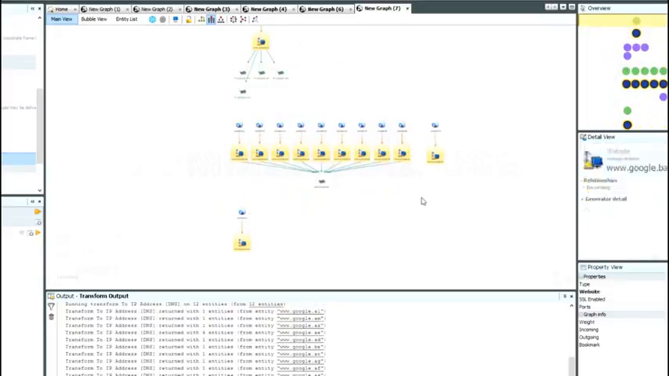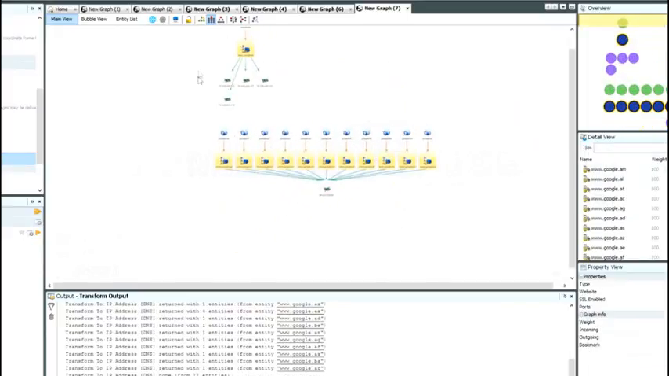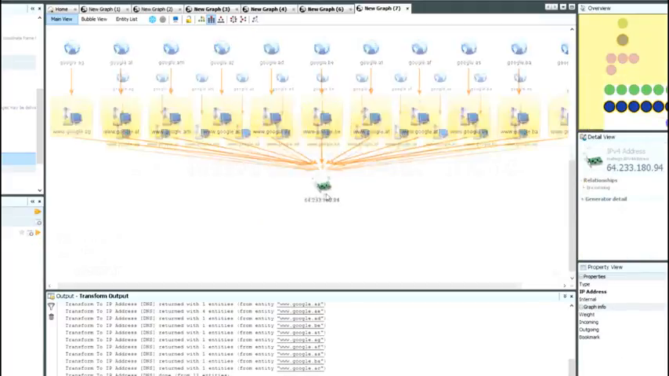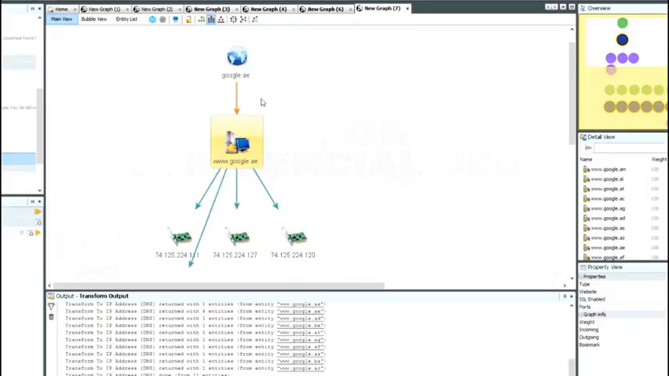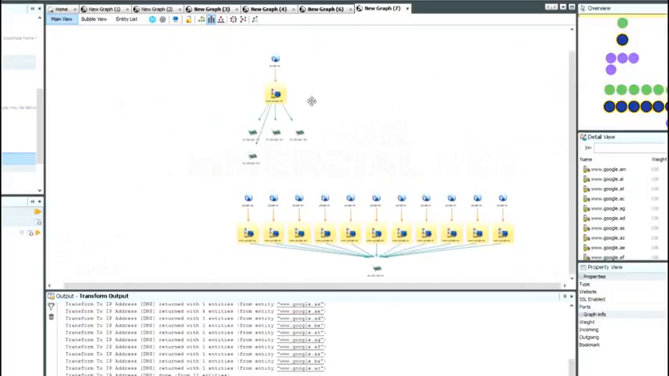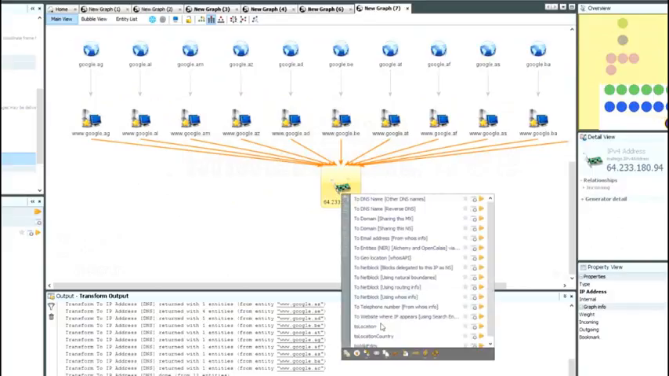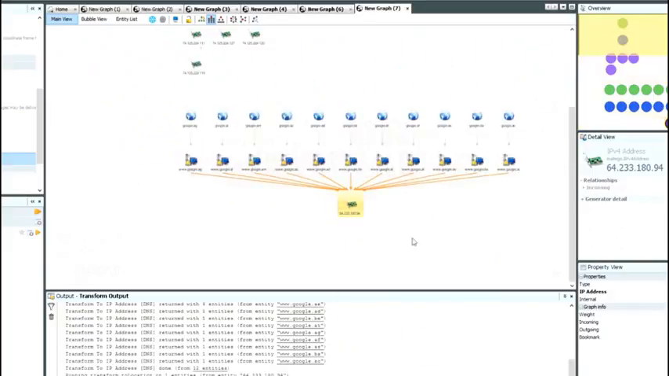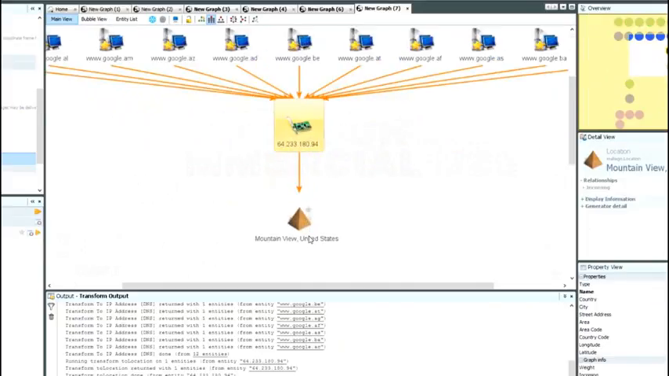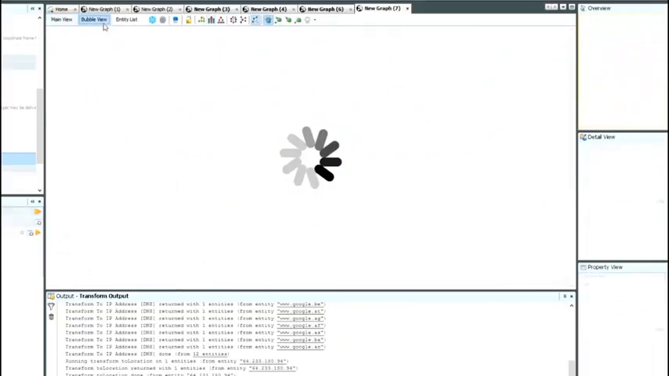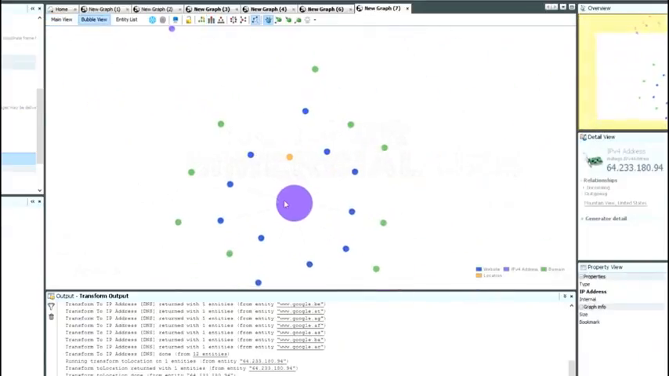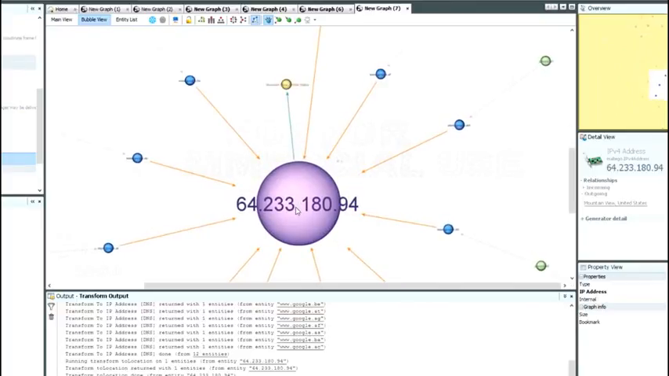So here you can see it is tying them up, and now I can see that all of these IP addresses, most of these websites are on one IP address, and there's one over here that's linked to a few different ones. So then I can say, okay, well, for this IP address, maybe the one I'm interested in, show me the location of where it's located, and you'll see that that's in Mountain View. Then, of course, you can use Bubble View again to visualize this data, and you'll see that this IP address is the most connected thing in my graph, which is a nice way to use that information.